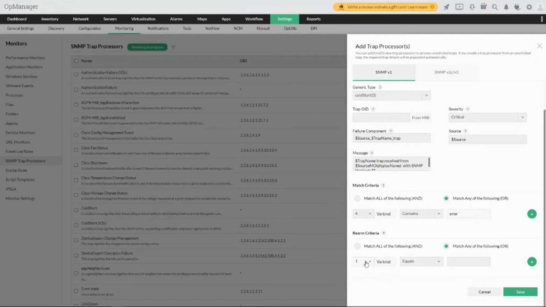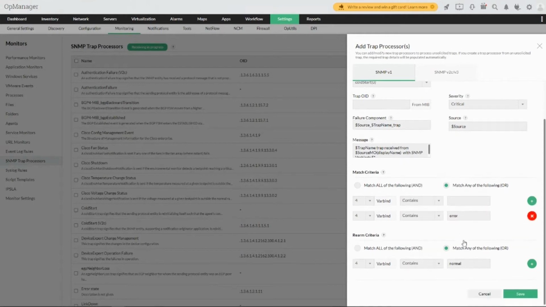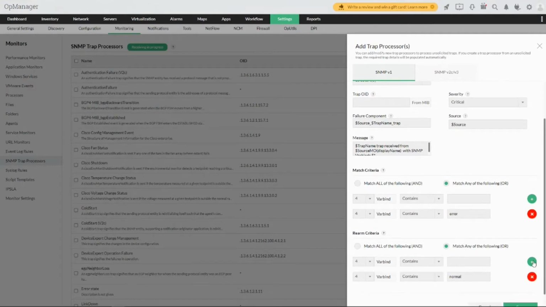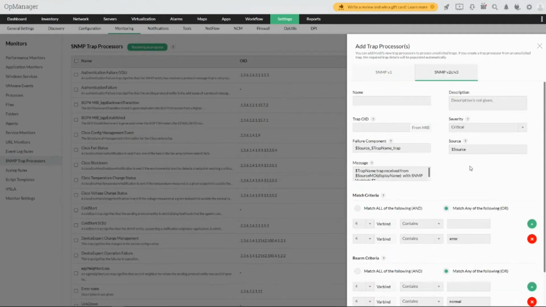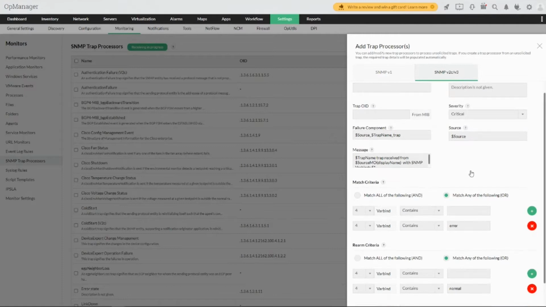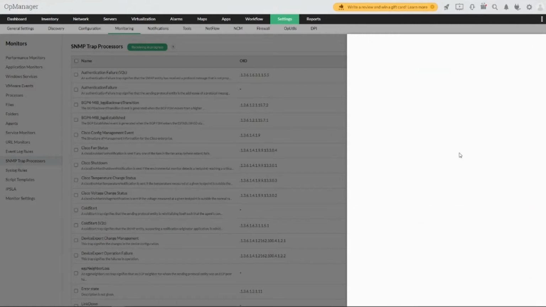Let's say in the fourth varbind, if I get a value that is called clear or normal, let's say in this trap it's going to come in as normal, automatically the product is going to raise an alarm and then clear it pretty easily. And also you can choose multiple conditions for the rearm and the alarm raised criticality pretty easily. And the same options are available for SNMP V1 and V3, and you can create custom trap processors pretty easily.